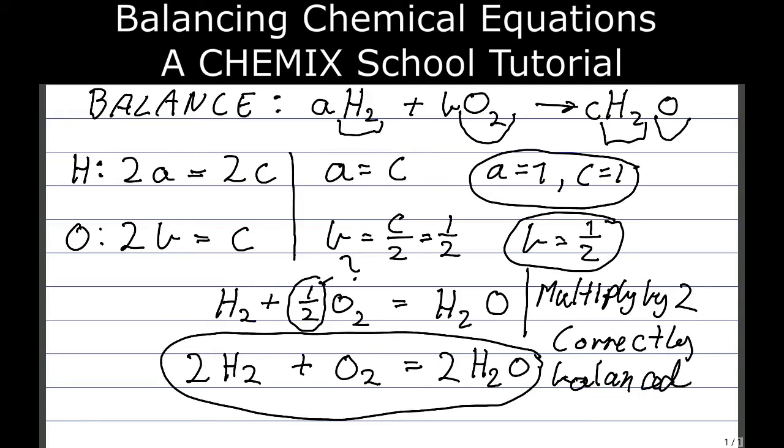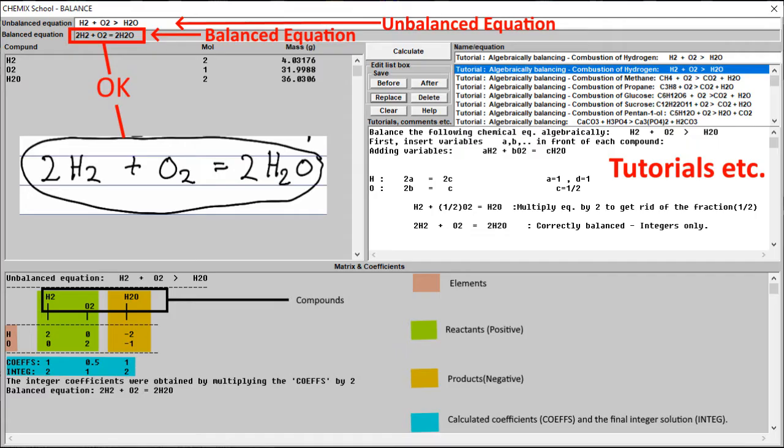Now we have a correctly balanced equation by convention. To check the validity of our result, we can insert the unbalanced equation in CHEMIX School and compare the results. In this case, there is no difference between our manual calculation by hand and the computer calculation.